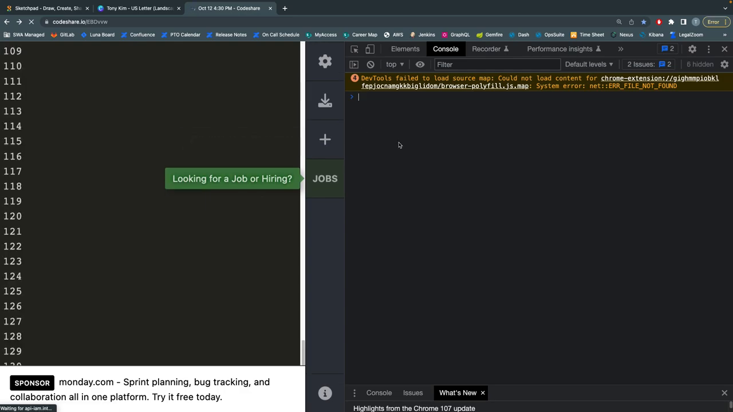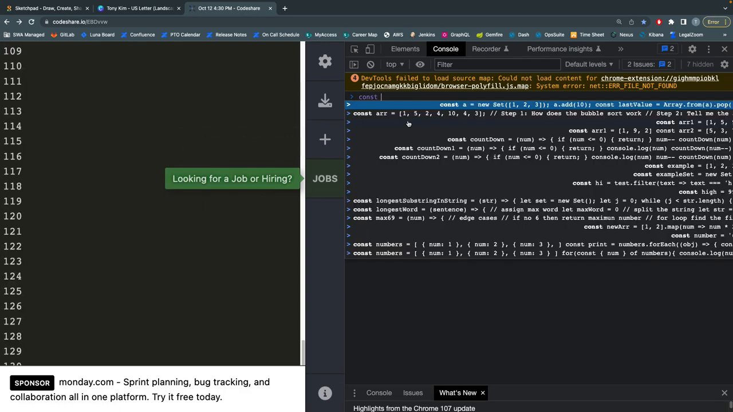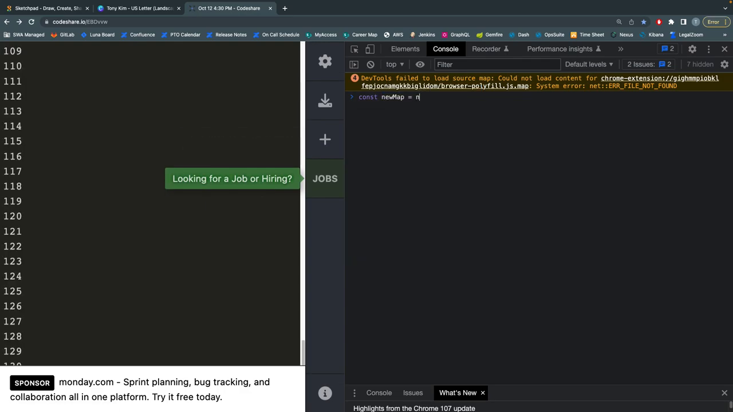Okay. So just to show you what a map looks like, if I do const new map, and then I want to do new map dot set, and the first argument it takes in is a key, just like an object. I'm going to say name, and then Tony. So that's what it looks like.